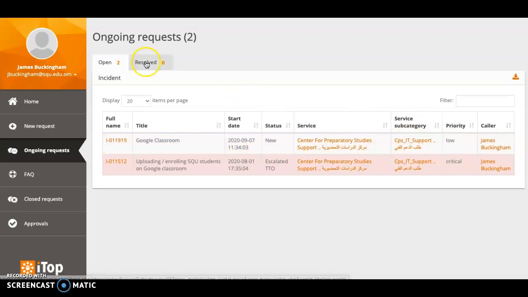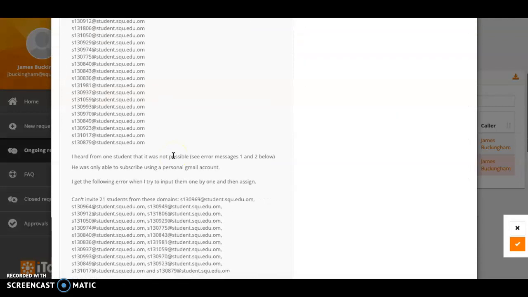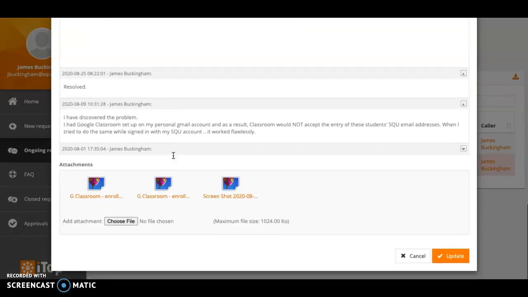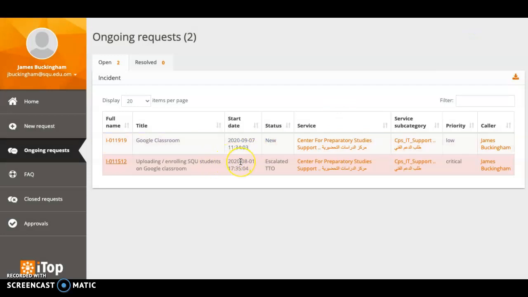And that's it. You should note that you can come back to the ITSM system and you can monitor the status of the request by clicking on it, clicking on the number, and it will tell you how the matter has been addressed, whether it's been resolved. And in this case, I helped them with resolving the problem. So you can monitor the status of the problem, and that's another advantage to using the ITSM system. And that's it.